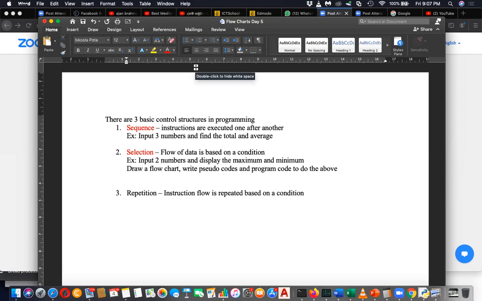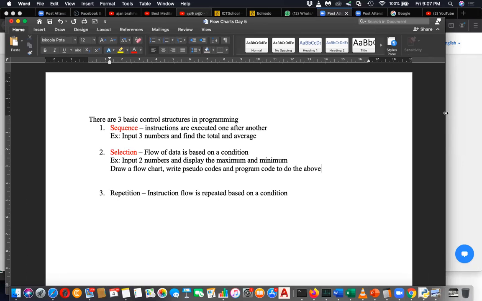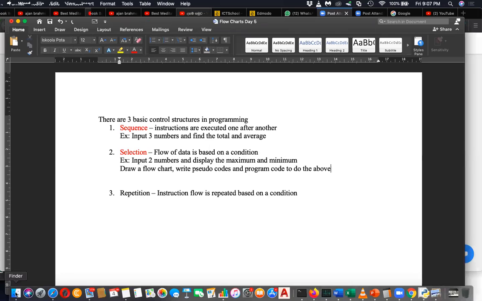Okay, I'll give you 3 minutes. What you have to do: input 2 numbers and display the maximum and minimum. Then draw a flow chart and write pseudocode and program code to do the above. If there are any new students, let me show you how we have done this.